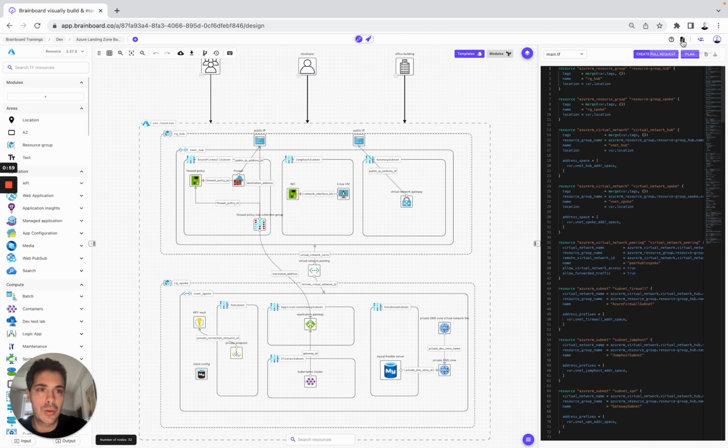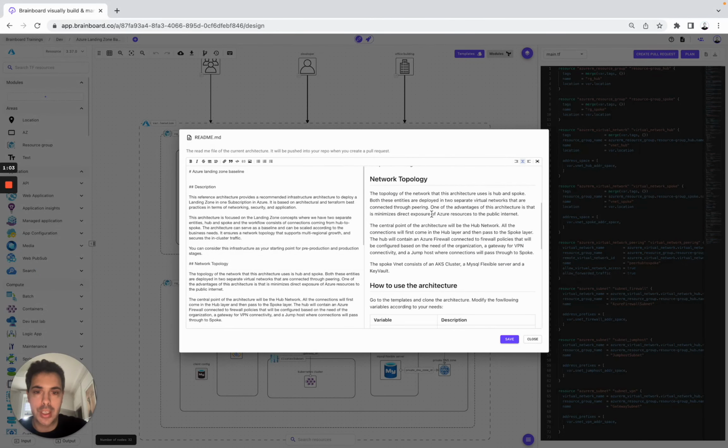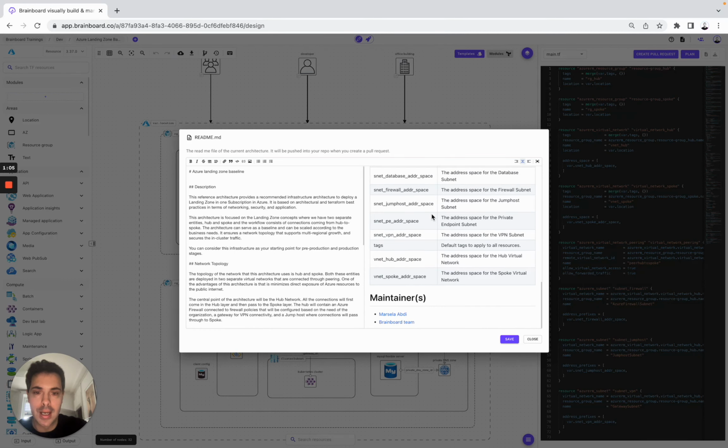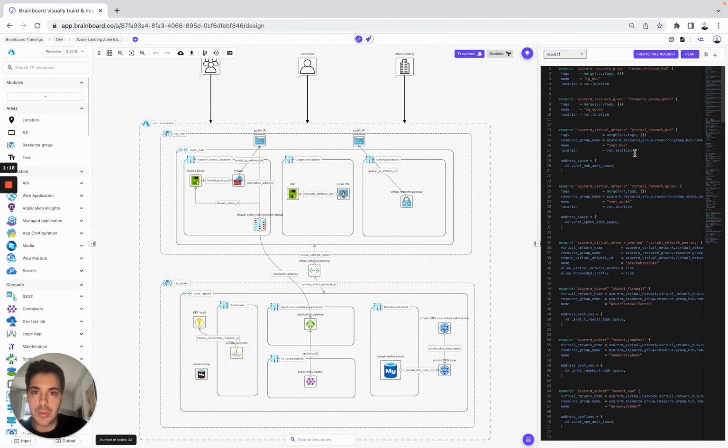You can also look at the README here with the description, the network topology, how to use the architecture, and also look at who are the maintainers. Now, you can find all your Terraform files here. For example, the main.tf. You can look at your Terraform code. Everything that you do on the design will be automatically reflected on the code.